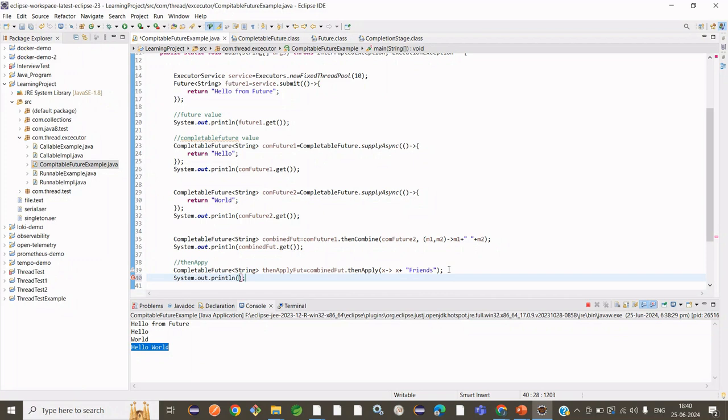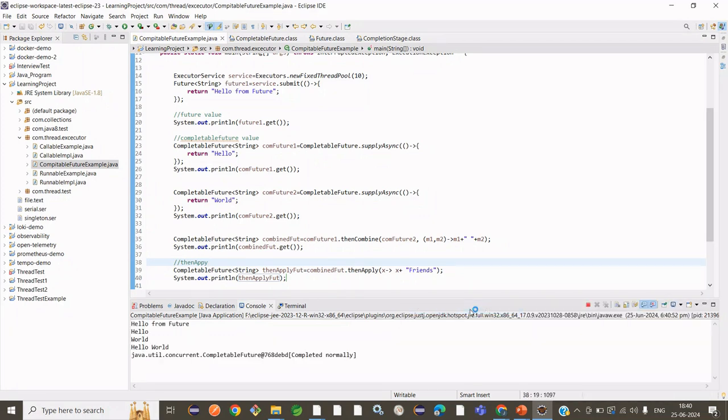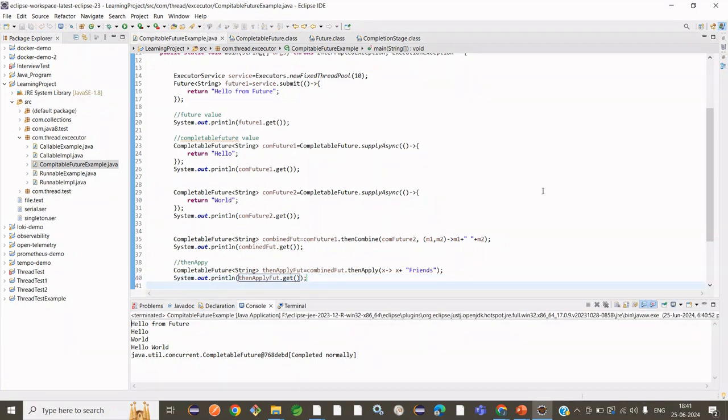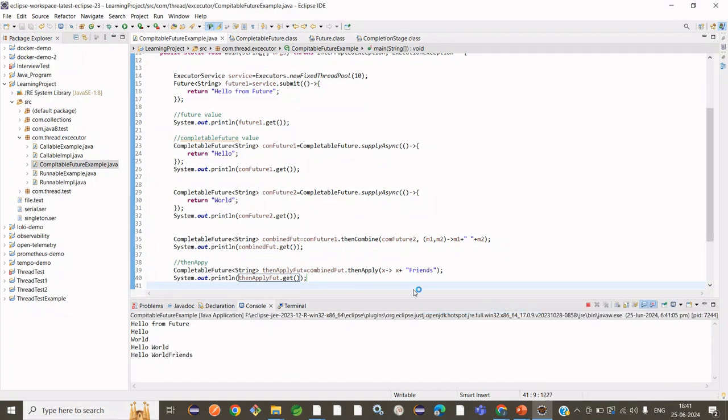So sys out thenApply future. Let's run and check what the output is. Here we have to put the get method, then we'll get the result. Let's run again. Yeah, hello world friends. So it's possible with the help of completable future. This is the advantage of completable future, because nowadays people are using completable future.